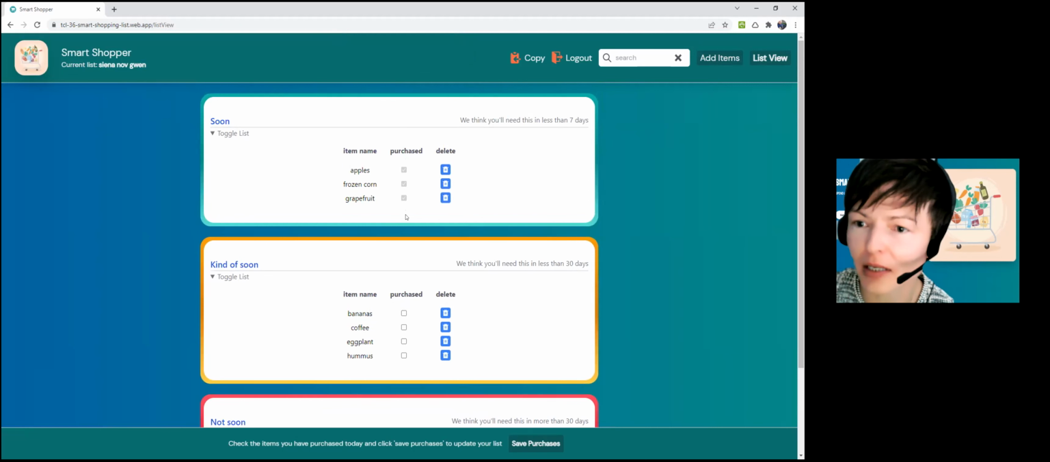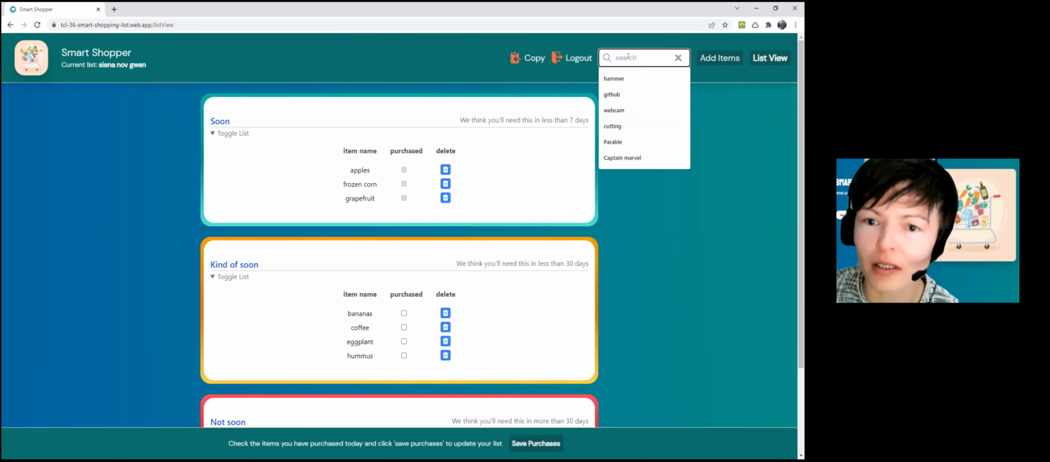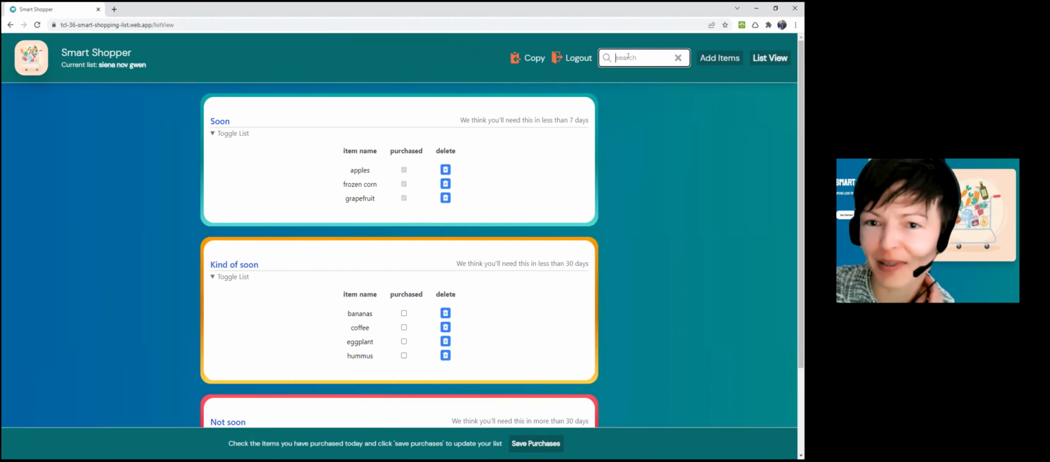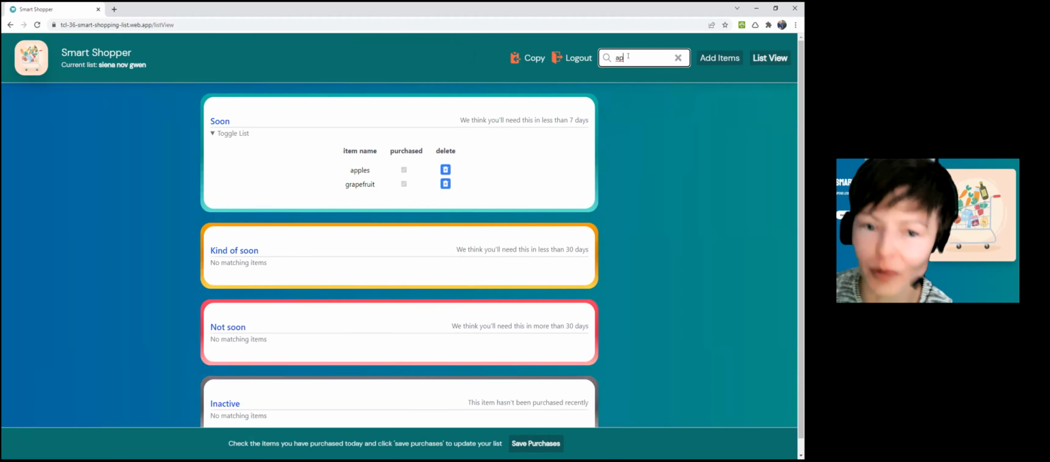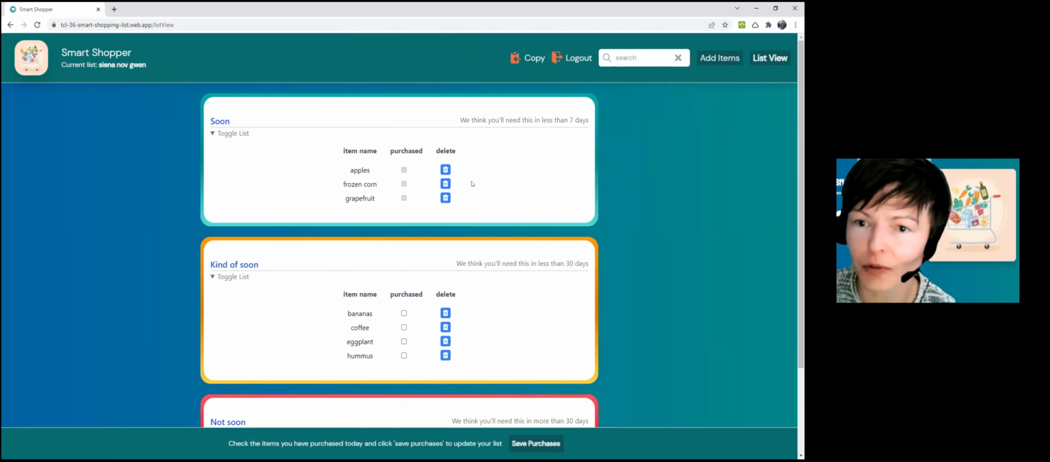Also, if you have a big list, you would probably want to search through the list. So for this one, we added an input. This one works seamlessly. You just start typing and you can see how the list is updated. Also, you can delete any item from the list.